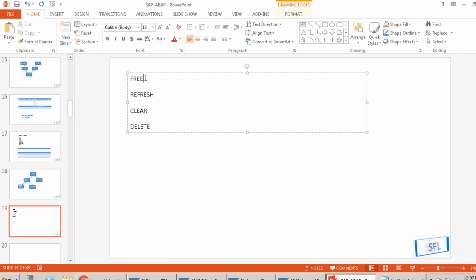Okay, then comes refresh. In the case of refresh, all rows are deleted, but all memory used by the body of the internal table remains allocated. So in this case, data is deleted but memory remains allocated. Memory doesn't get freed, and the header line, if it exists, remains unchanged. Again, the refresh statement does not impact the header line. So it's better to use free, because it will free the memory also.